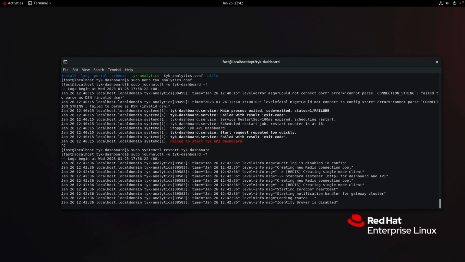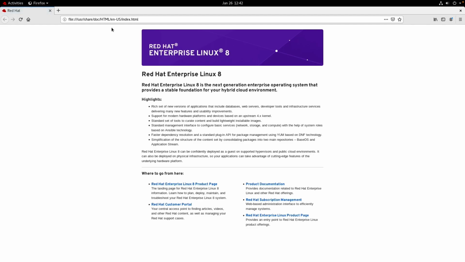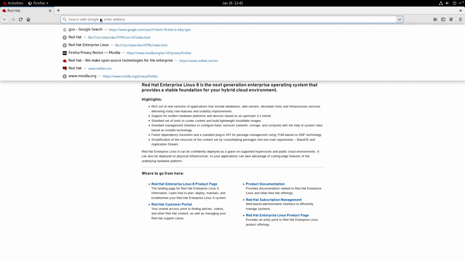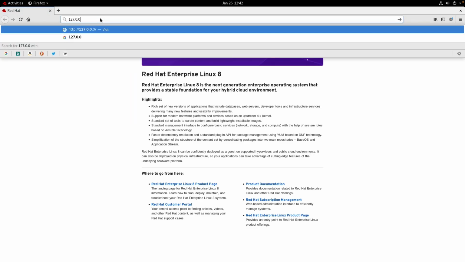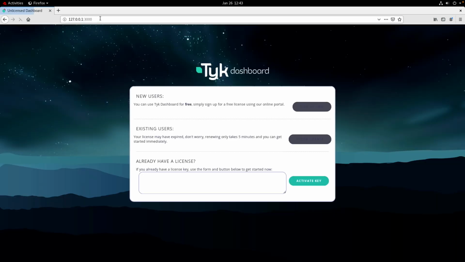That's all. So to test that, you can just head over to 127.0.0.1 port 3000, and there you go. Just need to include your license key over here, or you can add it in your tyk_analytics.conf.